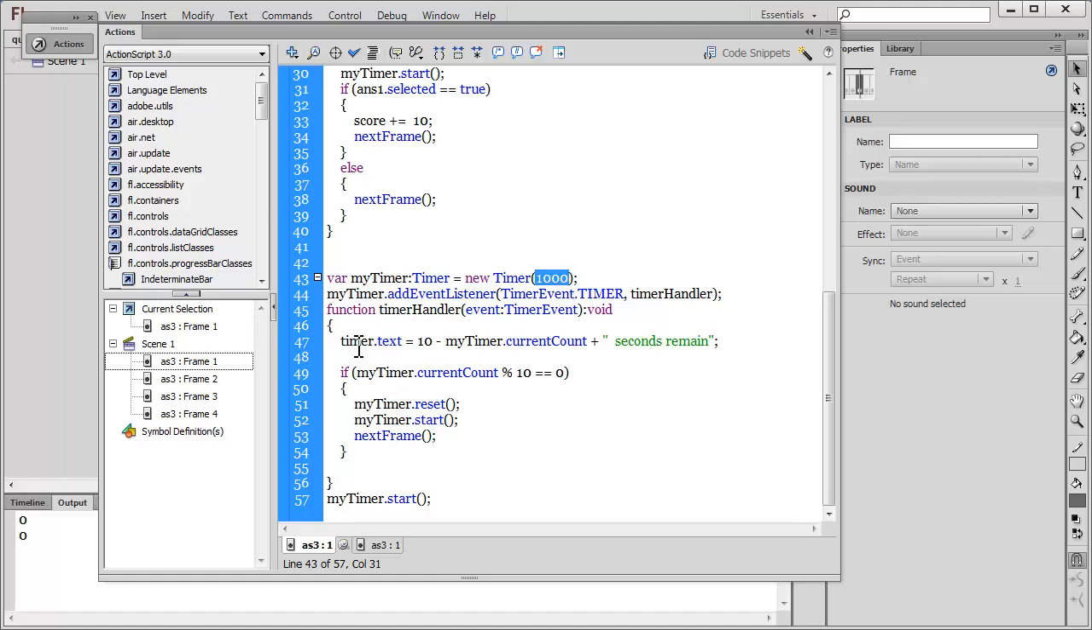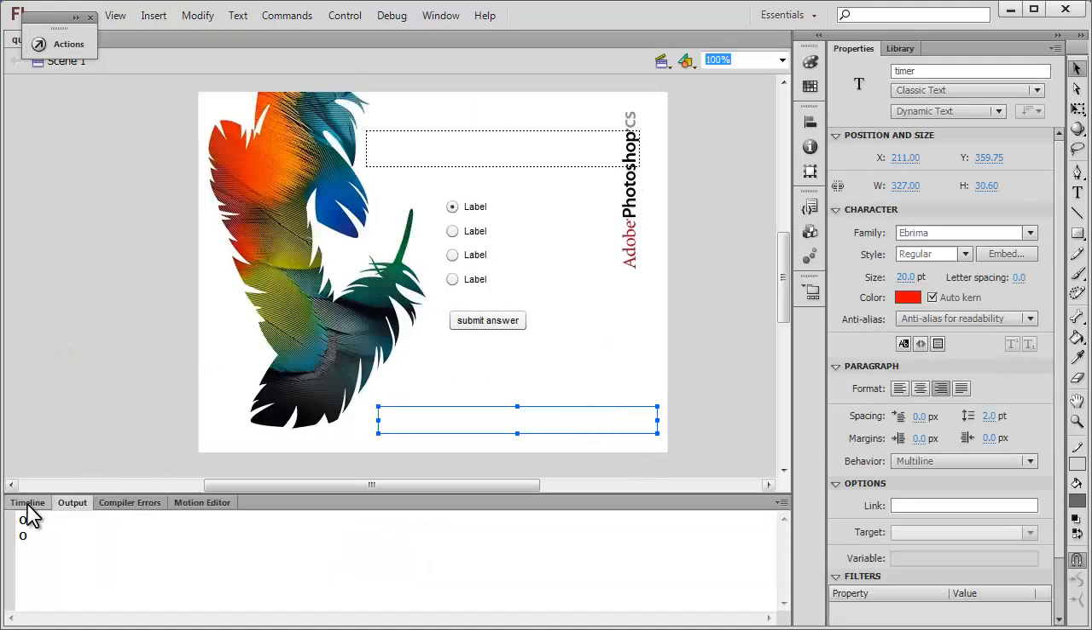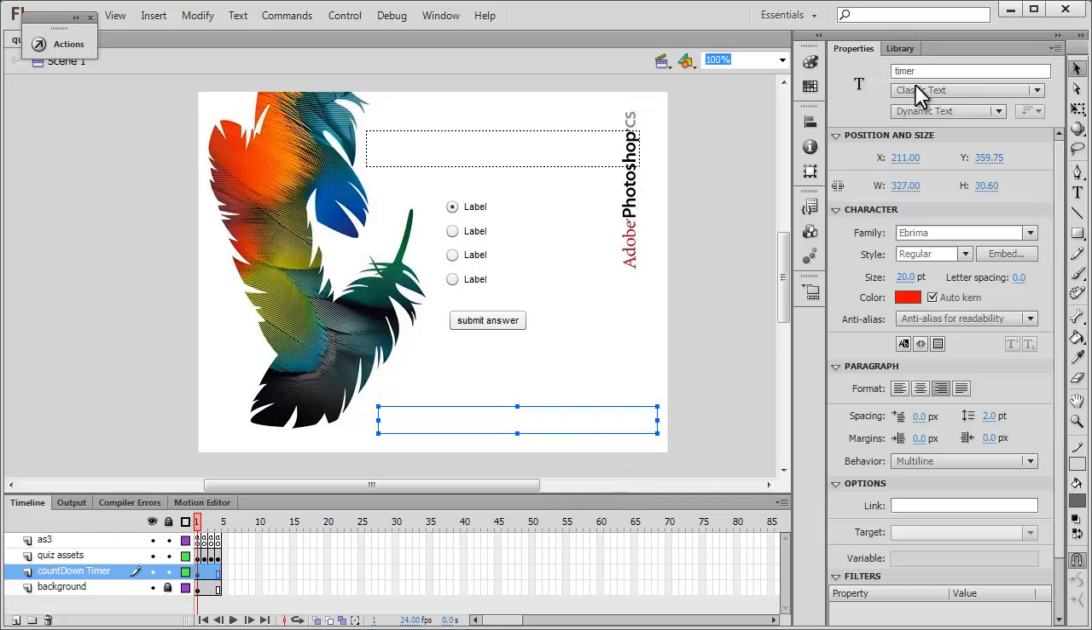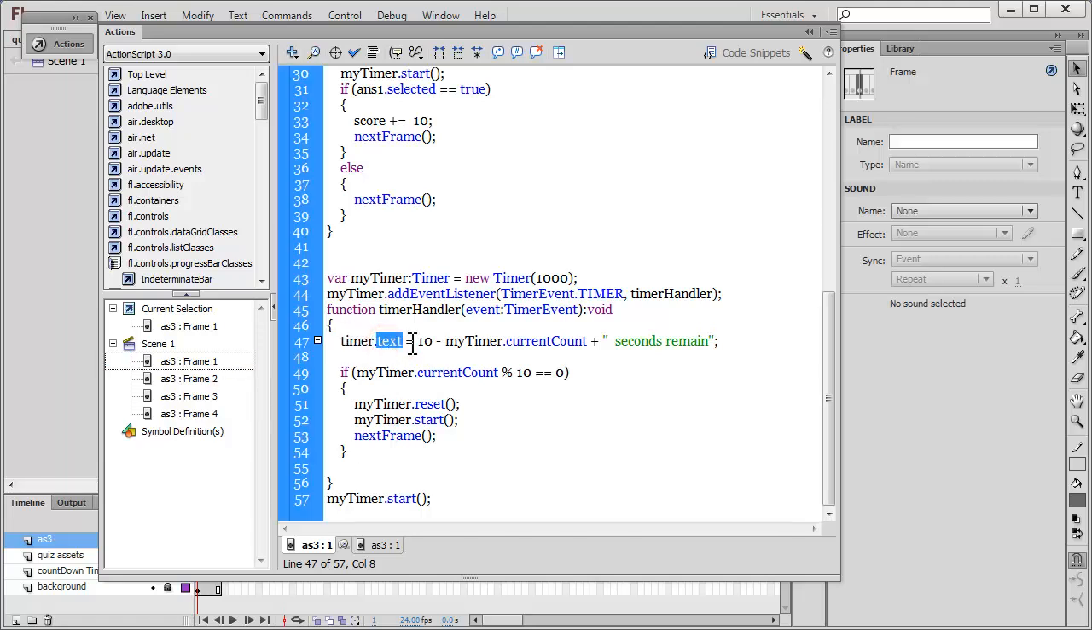That timer displays in the timer text field. This is the timer text field which is present on all the 4 frames. You see the instance name is timer, and in the timer text field, through the text property, I display 10 minus my timer.currentCount plus seconds remain.